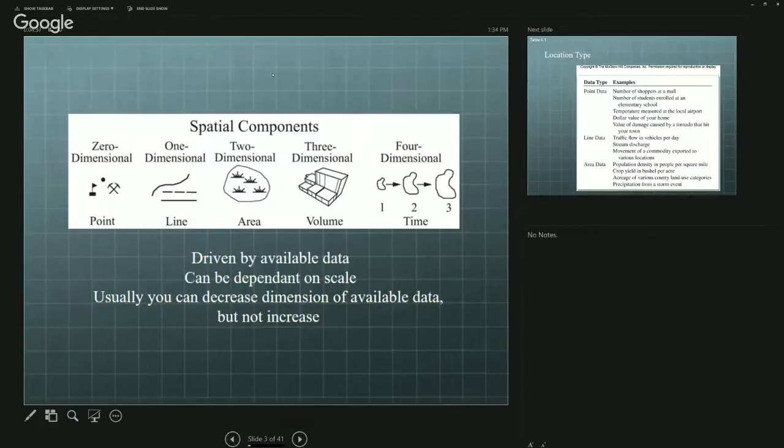We have a few considerations here. The spatial dimension is driven by available data. We may not have an area representation of the city of Hattiesburg, and it may not be necessary for the map we're creating. It can be dependent on scale. That's exactly what I was talking about. At some scales, it's very appropriate to map city boundaries. At a different scale, a scale showing the whole United States, it's probably more appropriate to show cities as points.